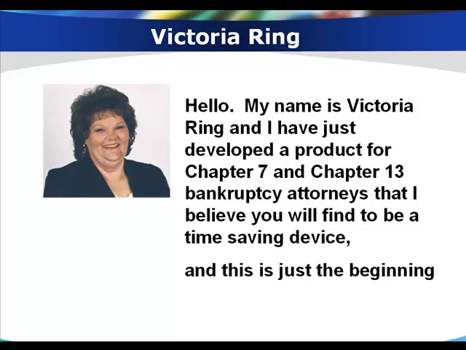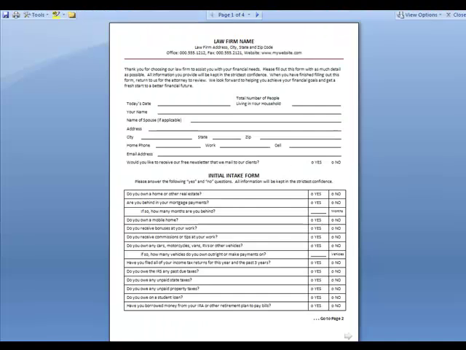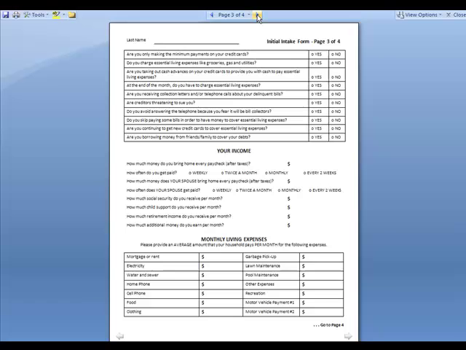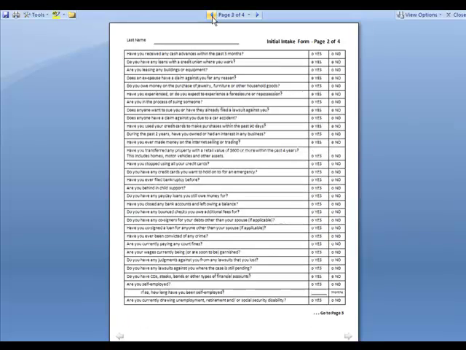I have just developed a product for Chapter 7 and Chapter 13 bankruptcy attorneys that I believe you will find to be a time-saving device. And this is just the beginning. It all begins with the initial intake form. This 4-page initial intake form is basically comprised of yes and no questions, which makes it fast and easy for most clients to fill out in 10 minutes or less.